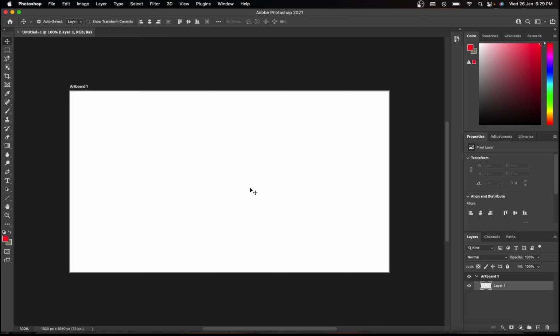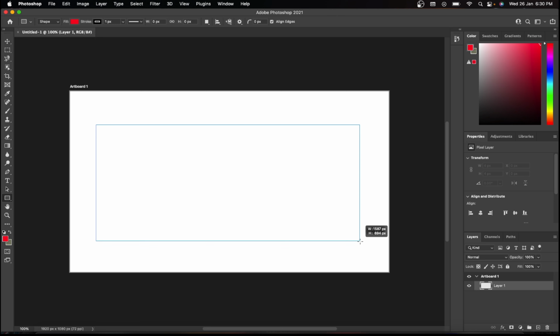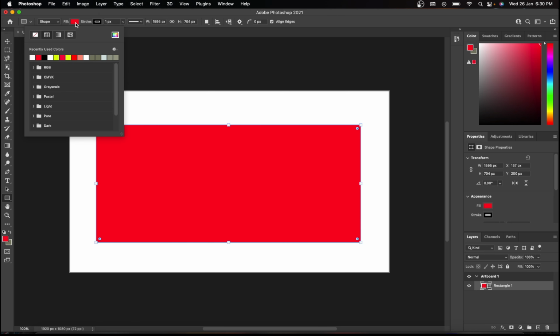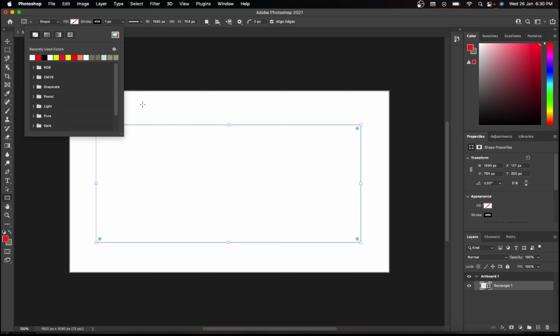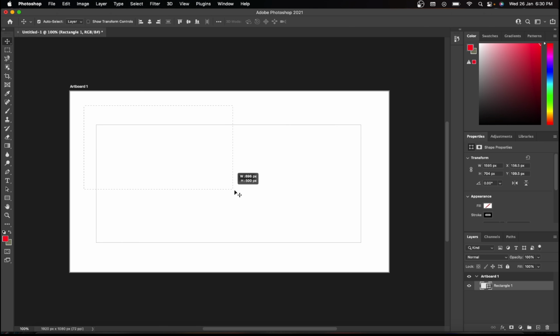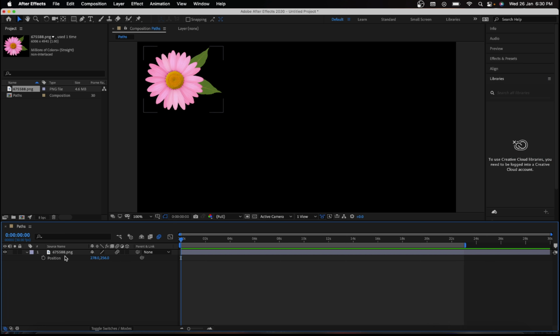click on create. Now here I will create one rectangle from here, just like this. I will create one rectangle, no fill, and I will select this and I will press Command C on my keyboard to copy this. I go to After Effects, select the position of your layer and press Command V to paste it.